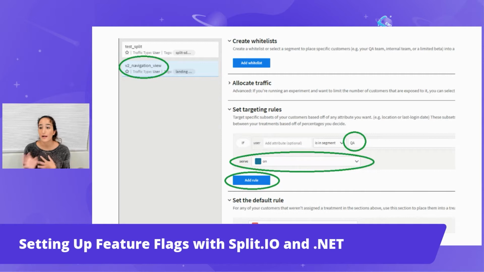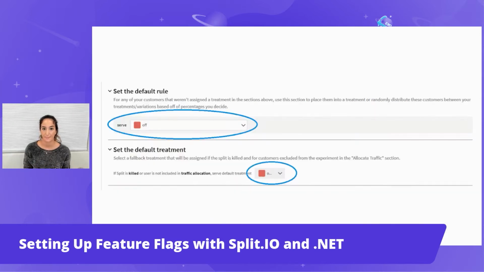And then when we go back to the split, we're going to add our targeting rules for our QA team. So if you're in QA, you'll get treatment on, which means you see this new page. And if you're not in QA, you won't see this new page. And again, because I'm keeping the default rule off, I'm saying whoever is not in QA will be served treatment off. You're not going to see the link to that new page.